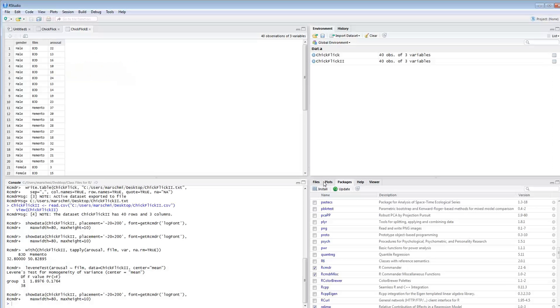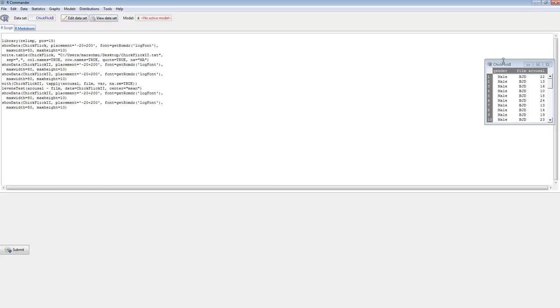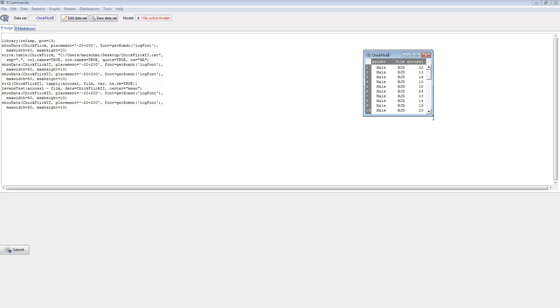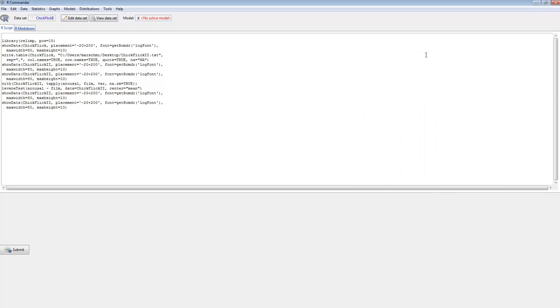So after I've recoded the data, I'm going to go back to R Commander, and I'm going to work with chick-flick2, because recoded data is the way that I like to work with it, where the names of the variables are easy to manipulate and type if I need to actually write some code. So I have BJD and Memento versus Bridget Jones' Diary with an apostrophe and with some extra spaces in between.